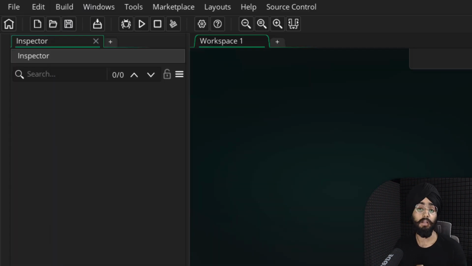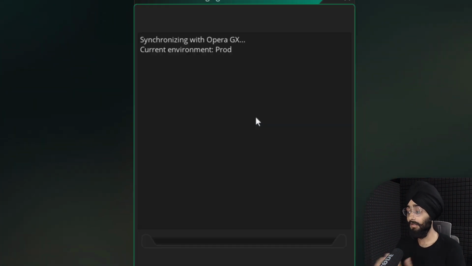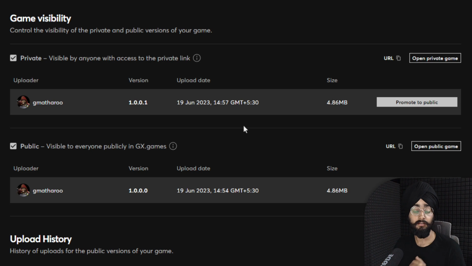play it. Now, when you want to update your game, just hit Create Executable in GameMaker again, let it upload, and then on GX Create, under Publishing, you'll see your new version here. So just promote it to public and it will be released to your players.